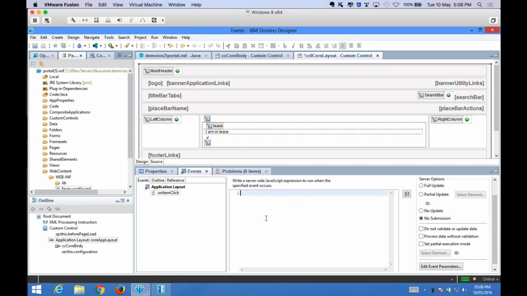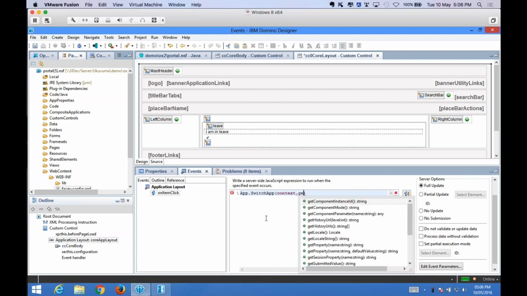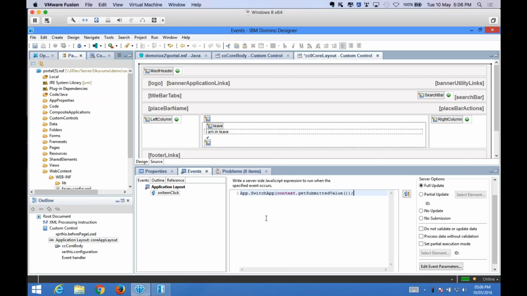and we can go and say here app.initApp, app.switchApp, and we pass the submit value. Now how do we get the submit value? Well, it's available via context. As easy as that.